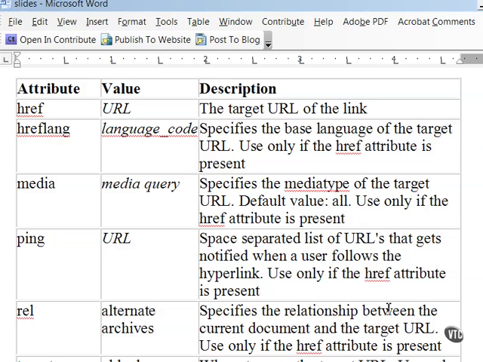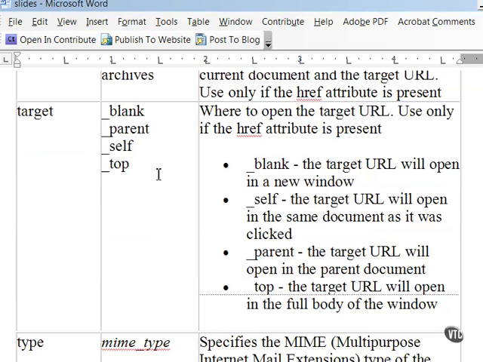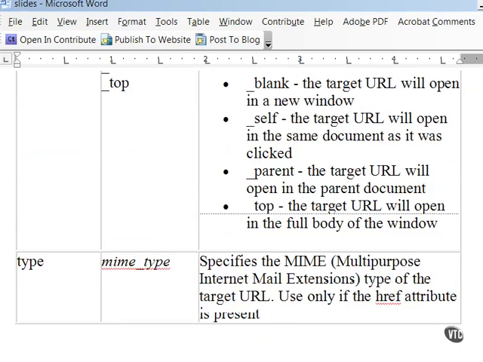The relative attribute, or REL, provides alternate archives. The target attribute I've already defined: blank, parent, self, or top. This tells the browser where to open the target URL. And the last attribute is the type attribute. This is a MIME type value. This specifies the MIME type of the target URL. MIME stands for Multi-Purpose Internet Mail Extension. This tells the browser what kind of file you're linking to: audio, video, text file, and so on.